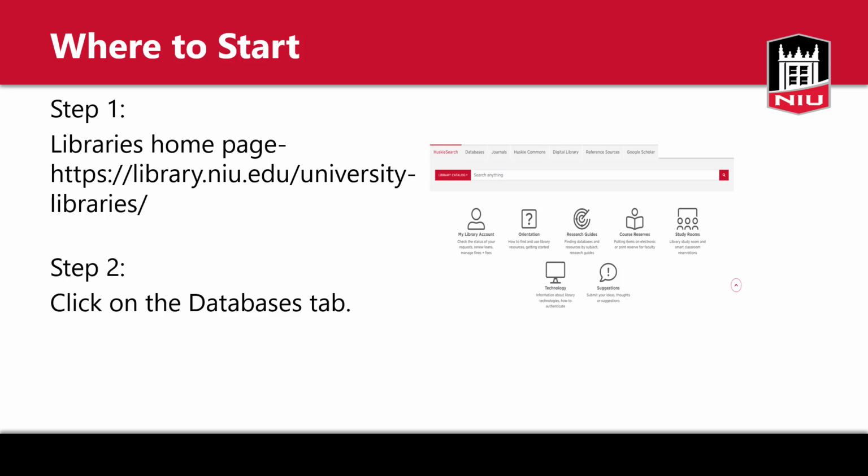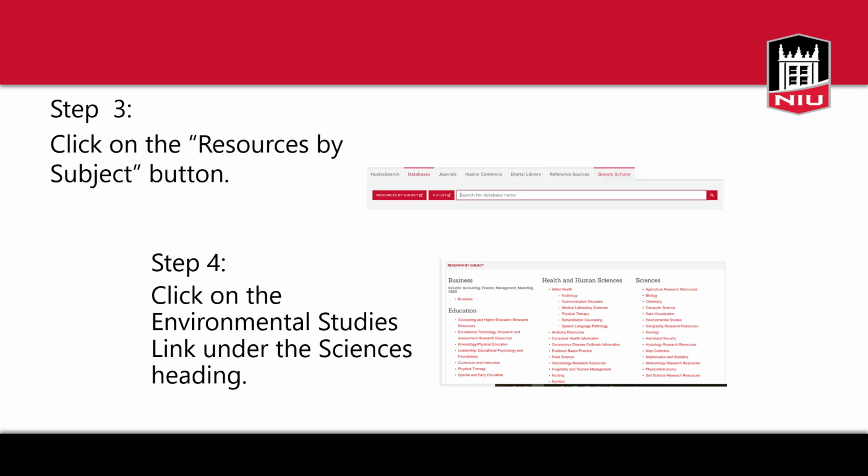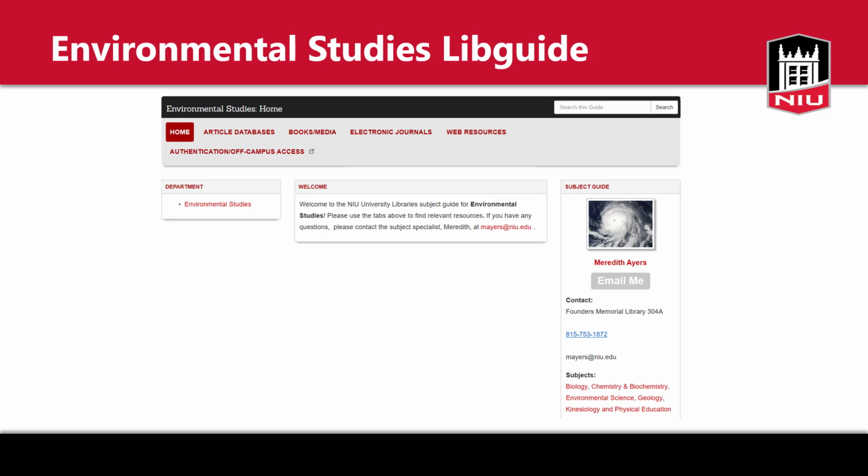Start at the library's homepage and click on the Databases tab. Now, click on Resources by Subject, and finally, click on the Environmental Studies link under the Sciences heading. Welcome to the Environmental Studies Libguide. Each tab will give you access to different types of information.